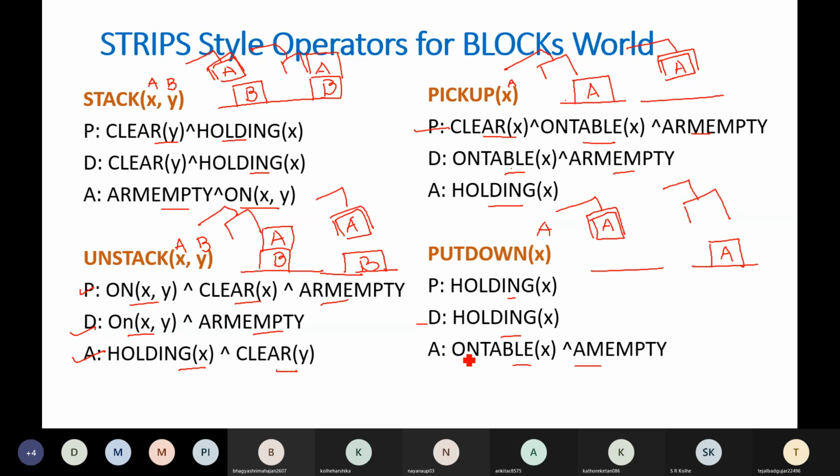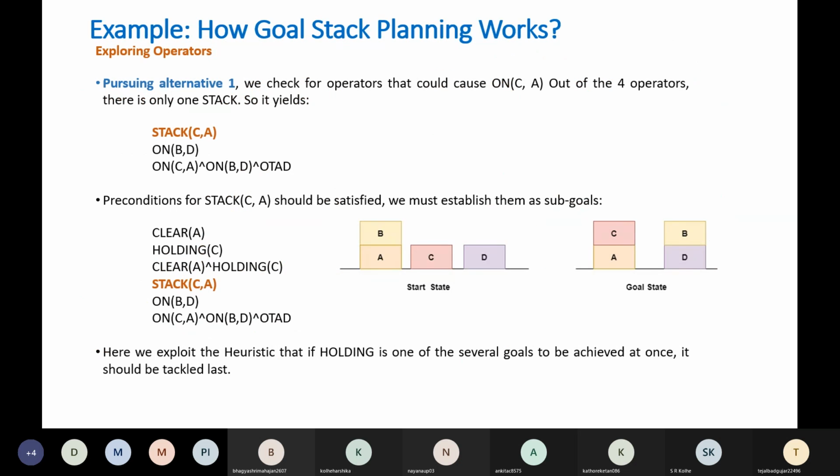Right? So these four operations we will be performing to achieve the goal state in the block world domain. Right? Understood up to this? Any doubt? Any question on this? There is no question. Move further.